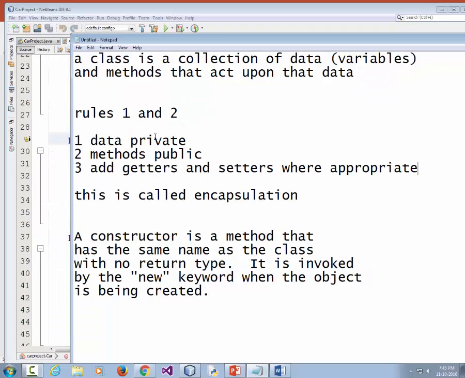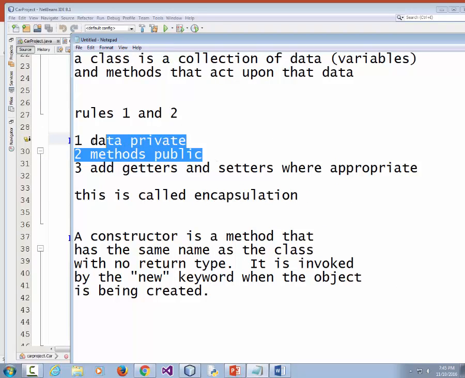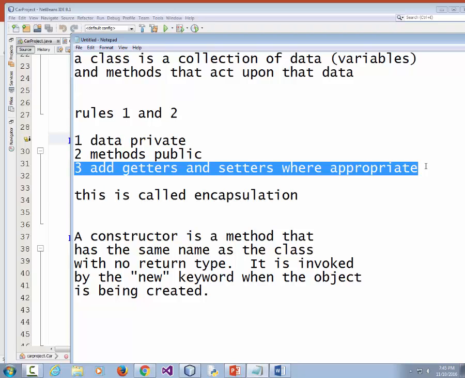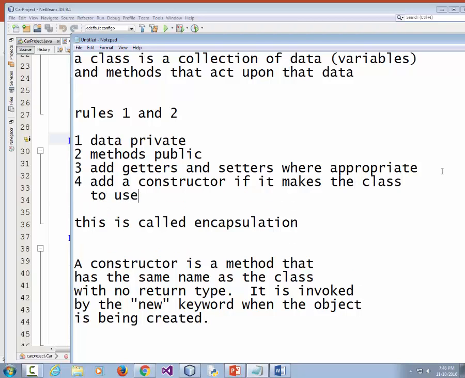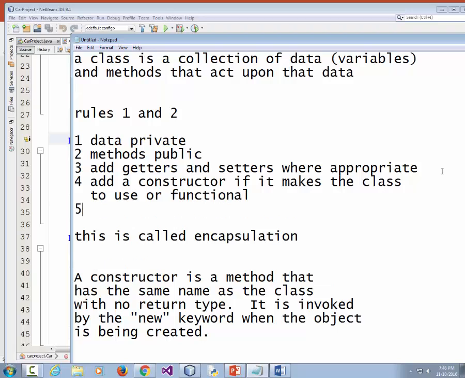No problem. So, along with data private and methods public, we have more rules. Rule 3 is add getters and setters where appropriate, and the reason we need to do that is because our data is private. So if we wanted to access the number of miles that the car has been driven, right now our client code couldn't do that. So getters and setters, and then a fourth one would be add a constructor if it makes the class easier to use or more functional. And 5 would be add toString to help display data about the class.